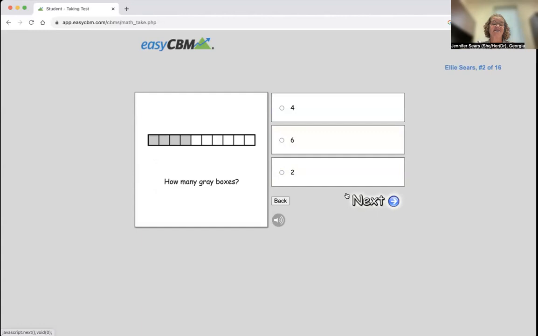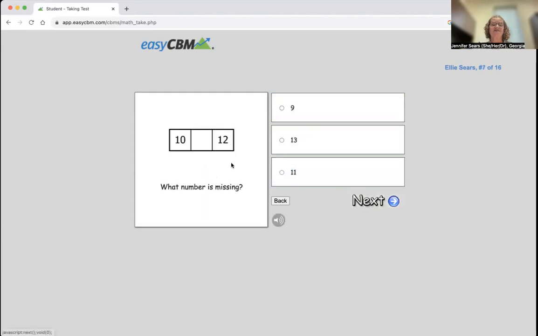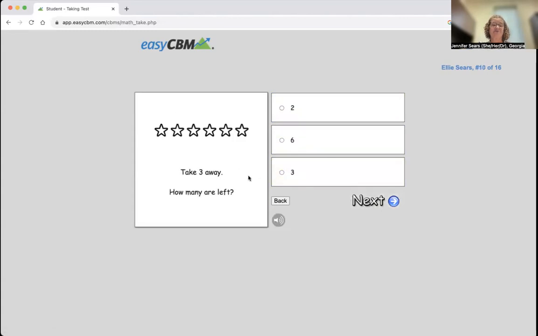Next, these are all 16 questions. How many gray boxes are there? There are 4. Again, we're counting, so there are 7. Which one shows 3? B. Next, 5 minus 3 is 2. 5 + 5 is 10. 10, 11 is missing. 12, there are 2 there. And this would be exactly the same test if you decide to do paper and pencil with her.